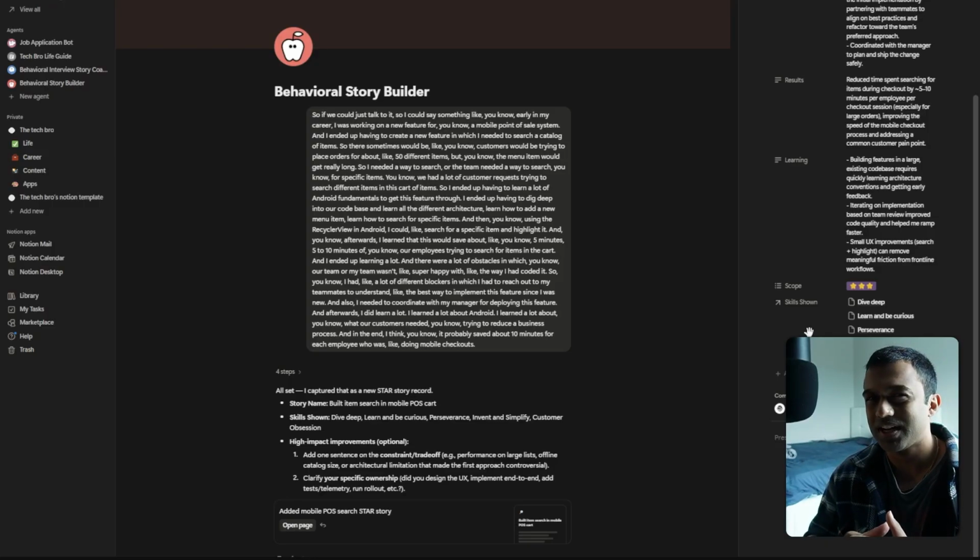If you really want to change some things, you can go ahead and ask your agent to change some things. Like maybe we'll talk about some of the metrics, or maybe I'll talk more about the impact. So it gave me some improvements. Add one sentence to the constraint trade-off: performance on large list, offline catalog size, or architectural limitations made the first approach controversial. Clarify your specific ownership. Did you design the UX, implement end-to-end, add tests, telemetry, run rollout, etc.? Maybe I could talk about it.